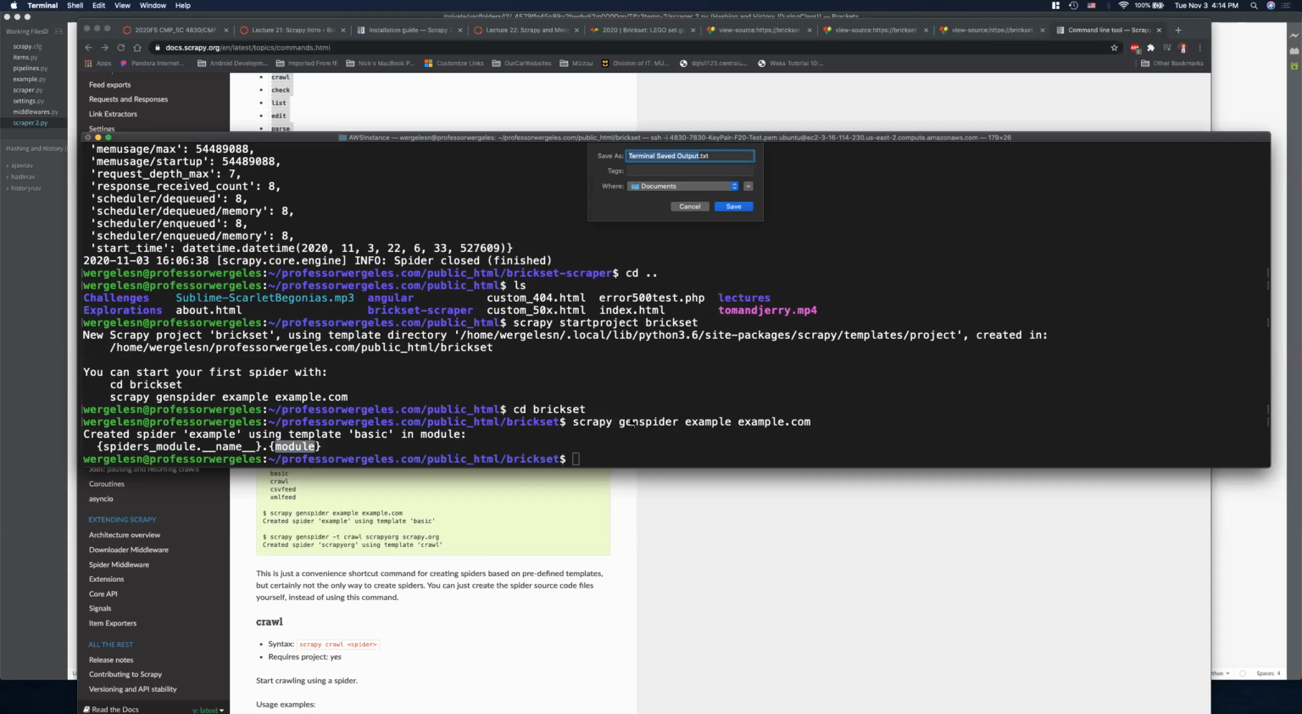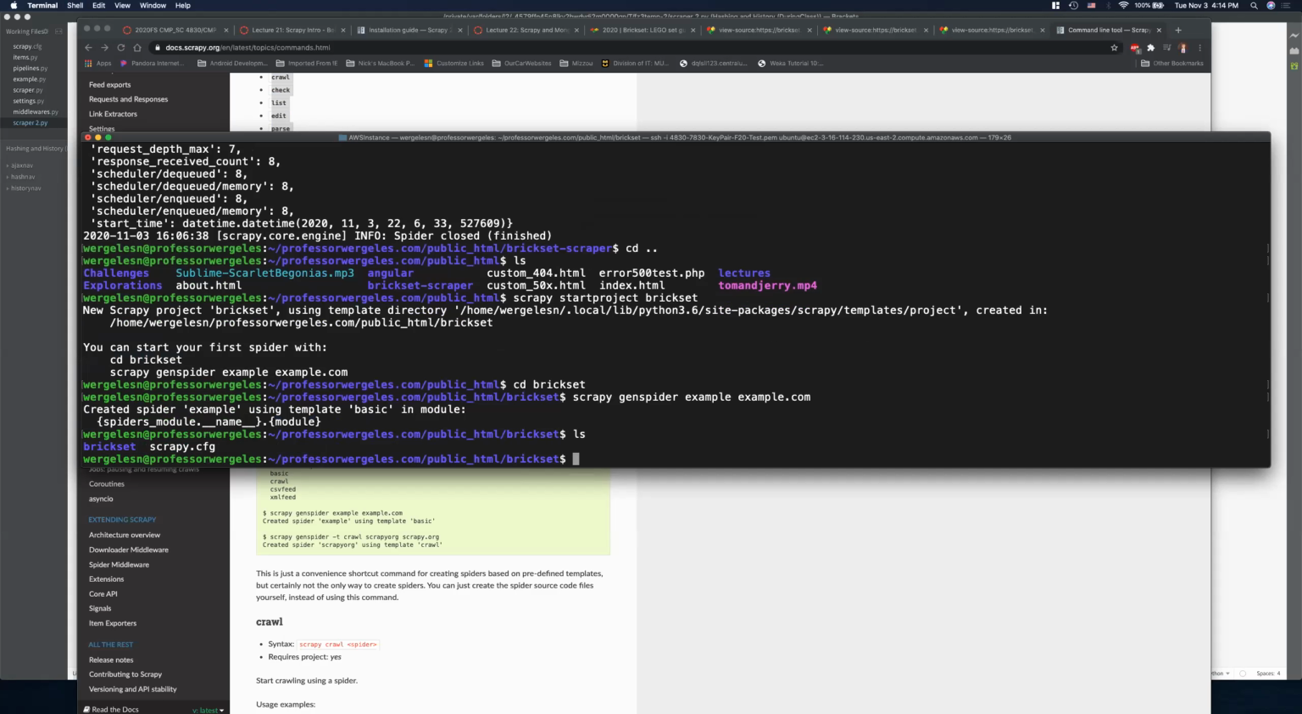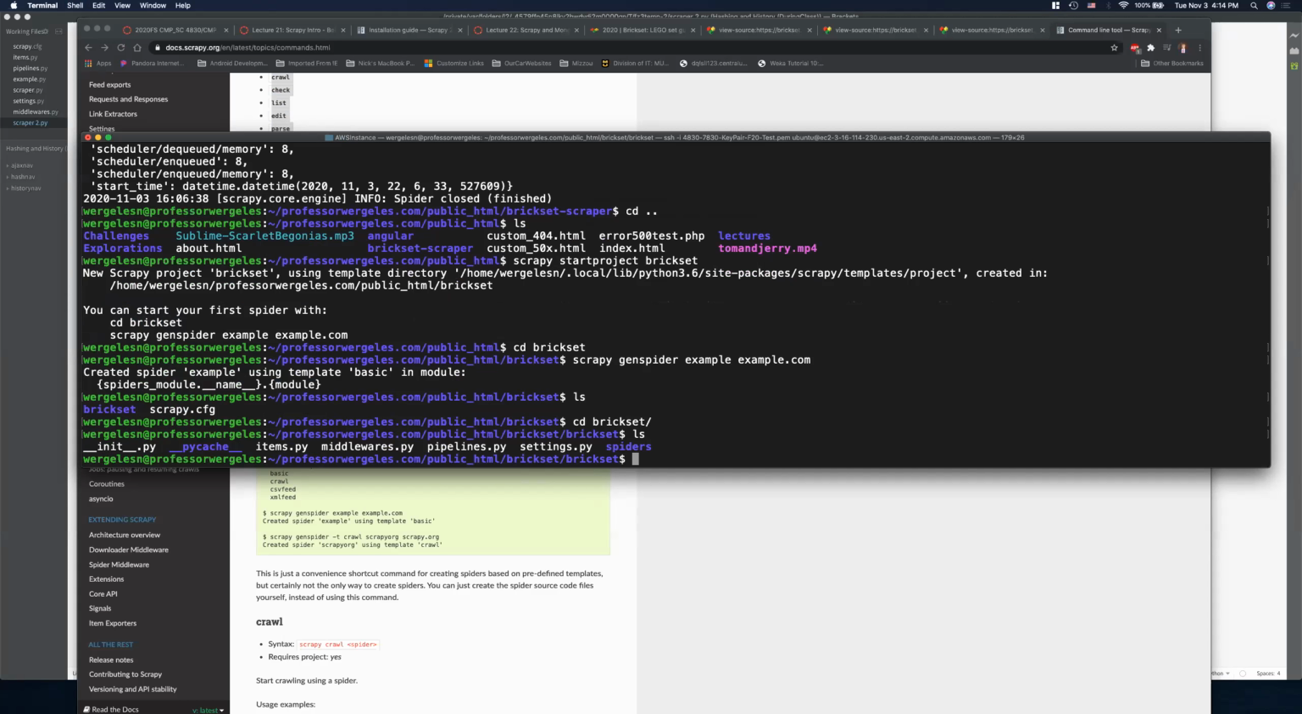Now I can go into this. So if I do a cd or an ls, you'll see I have two things. I have a directory called brickset, and I have my Scrapy configuration file. If I cd into brickset and do an ls, you'll see I have spiders, settings, pipelines, middlewares, items.